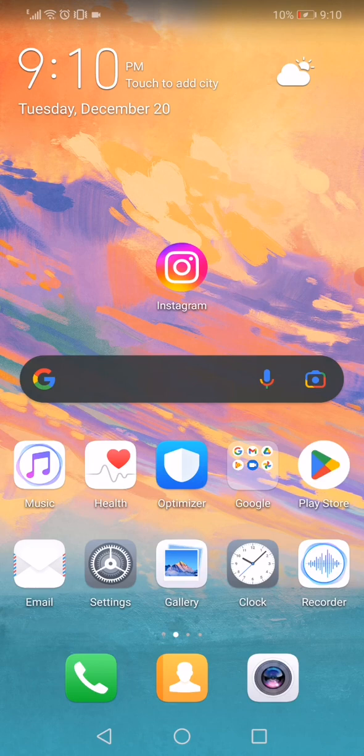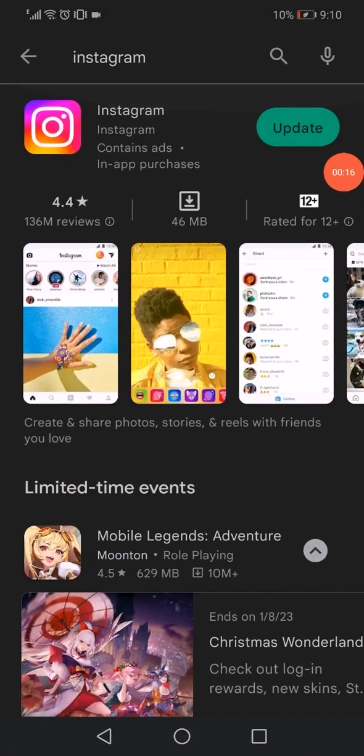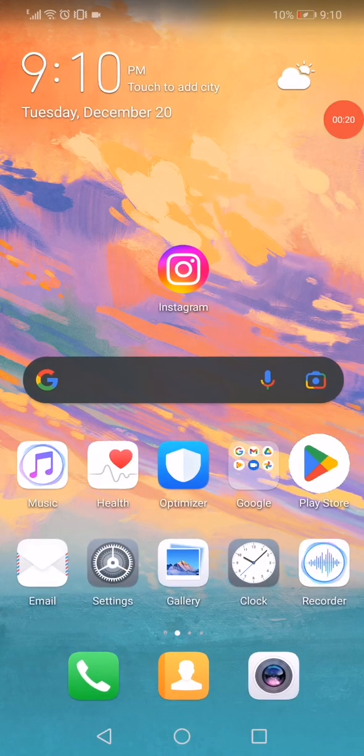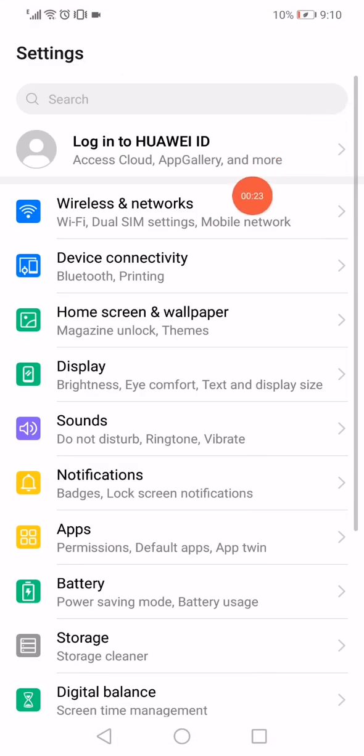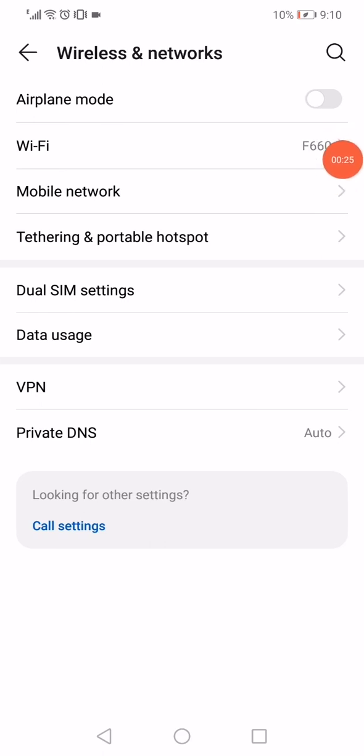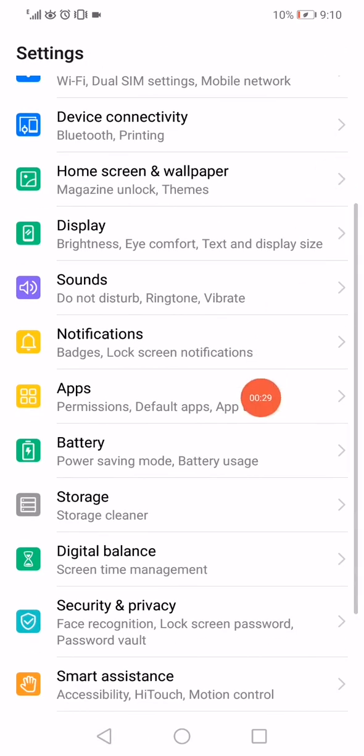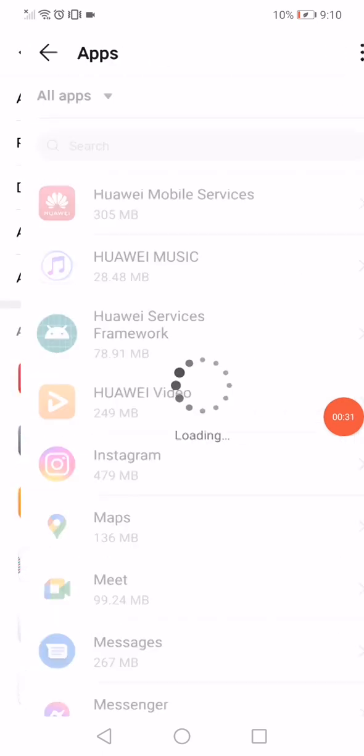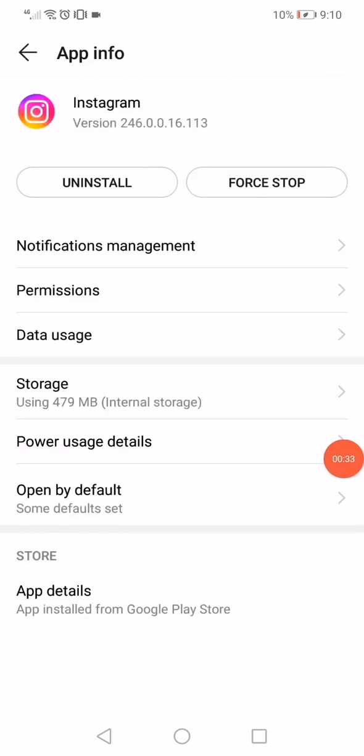All you want to do is open the Play Store first and search for Instagram and then update it, and then go back to the settings, go to the wireless and networks, and then enable the airplane mode and disable it again. Go back, open the apps manager page, go to the apps, open the Instagram app.